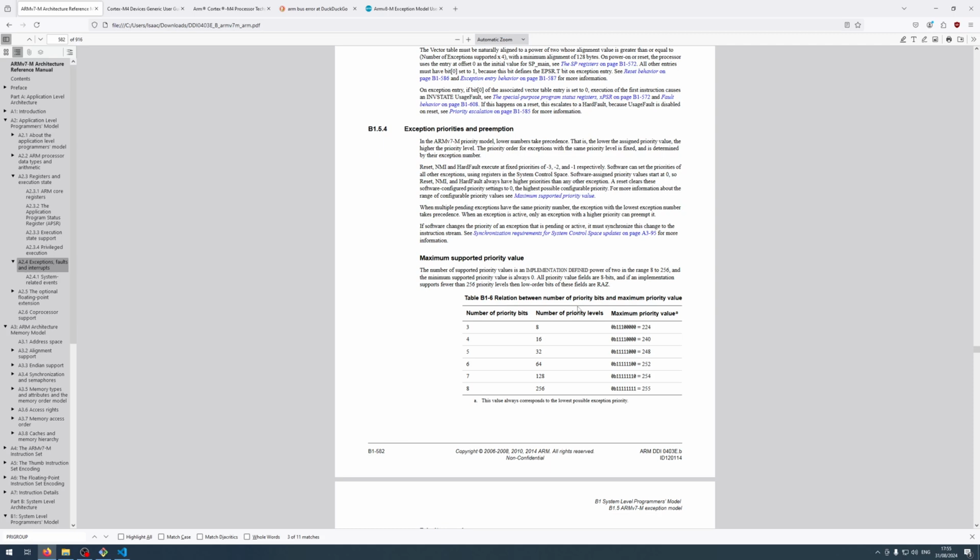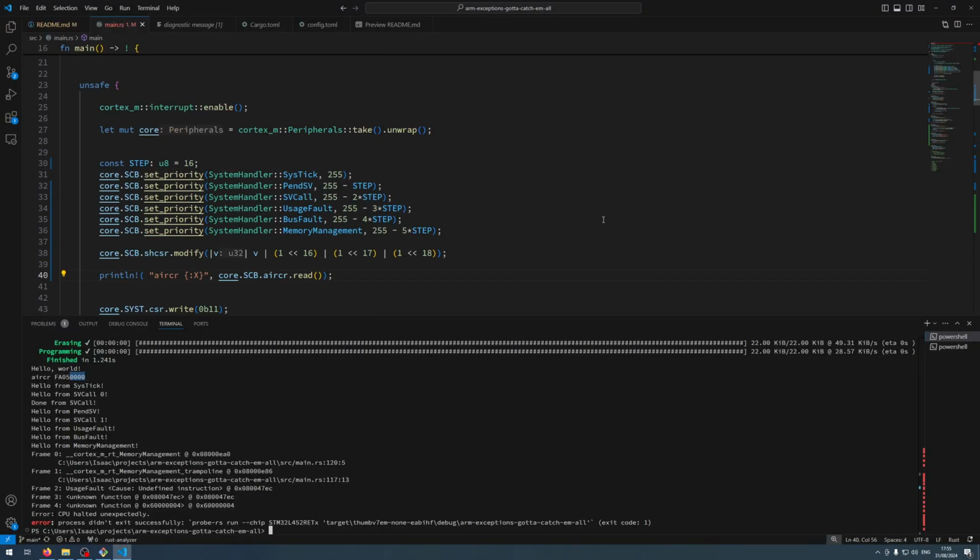Okay. But do we have enough? That's the question. So we have 16, and 16 divided by, oh, okay. It goes in steps of 16, and we need 16. Yeah, that's enough. Okay, nice. So we have enough, so we can continue stacking the exceptions.